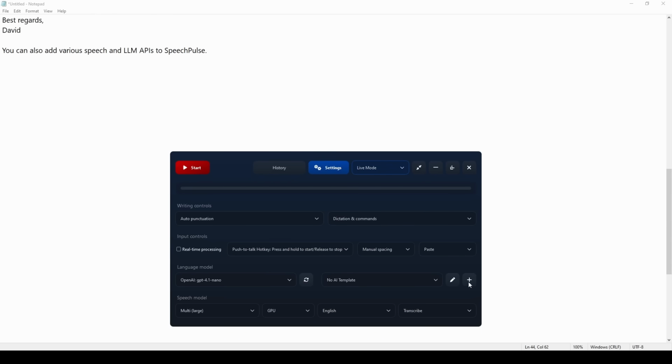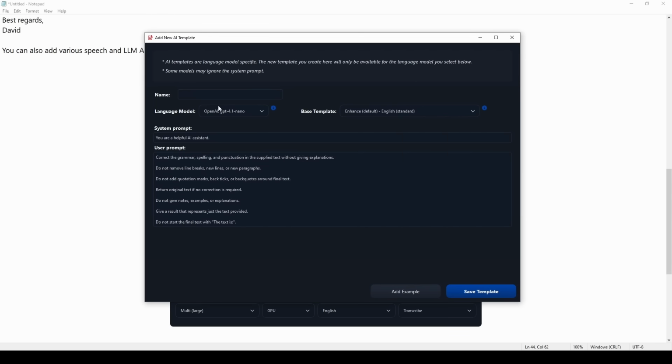Then you can add a template based on one of the available templates. You can edit them and say what you want from this API.